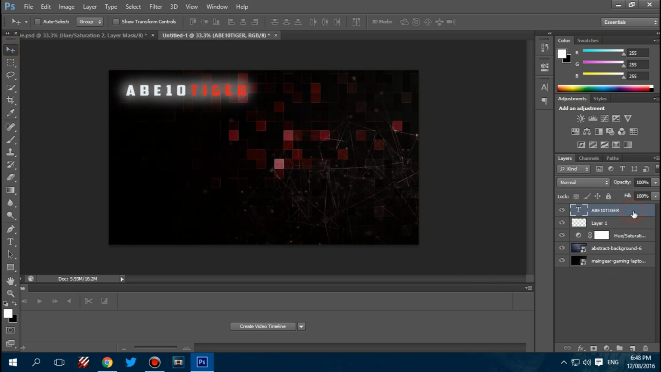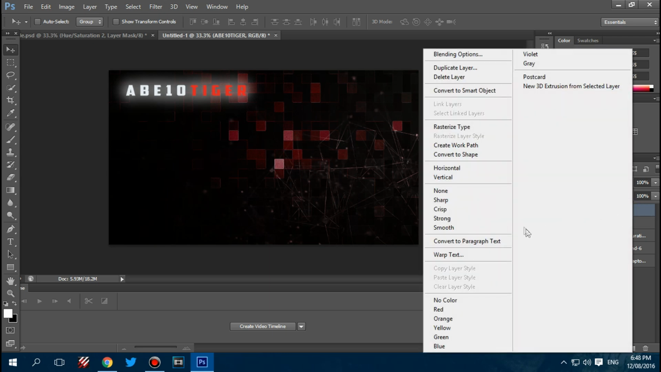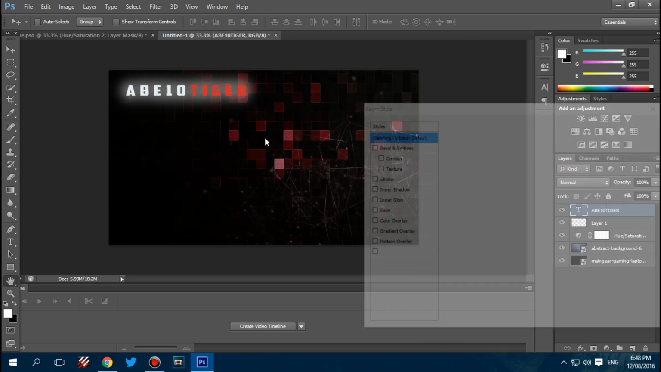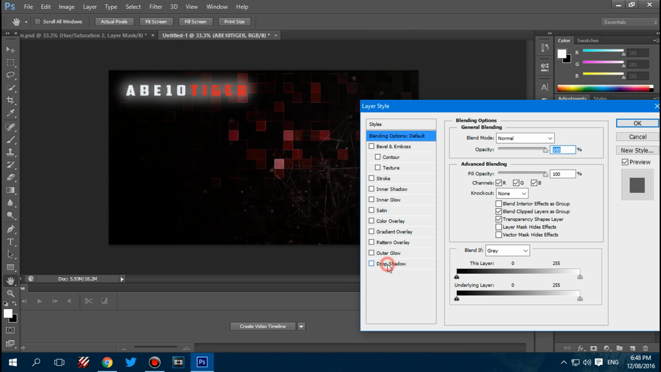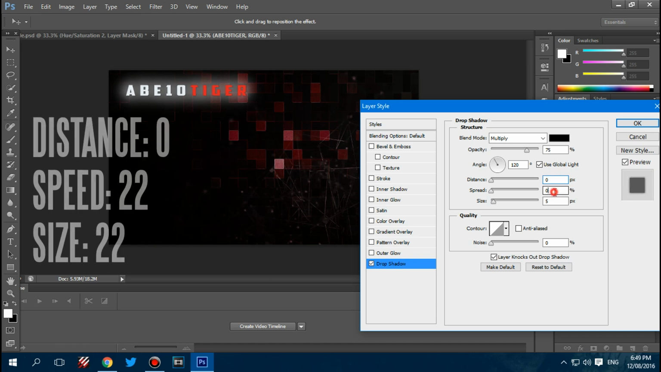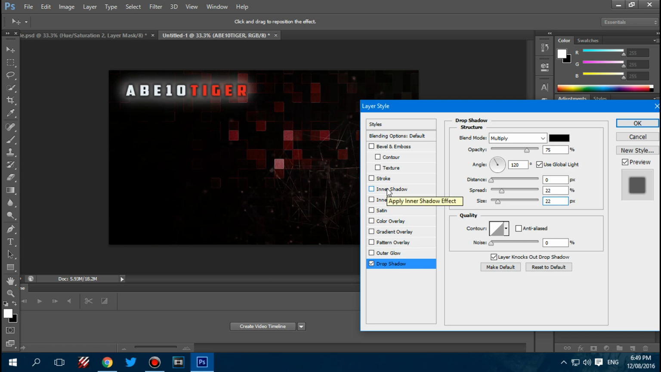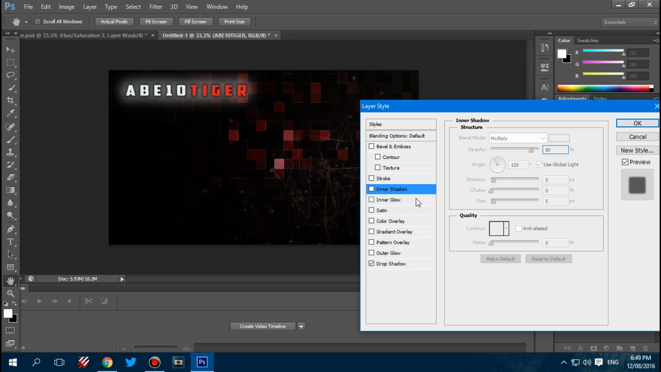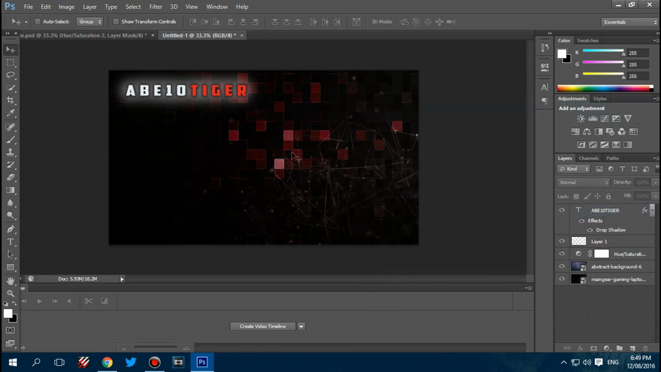Now what I want you to do is right click on your channel name and go to blending options, then put in a bit of a drop shadow and change the settings. Put the distance to 0, the spread to 22, and the size to 22 as well. Then head on over to, let's say, inner shadow. No, forget about inner shadow. I guess the drop shadow will have to do. It does look a bit cool. And press OK. And there you have it. There you have your text.